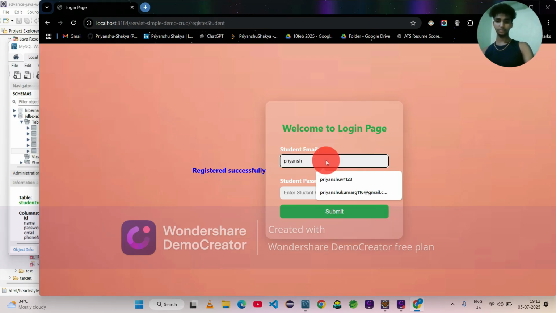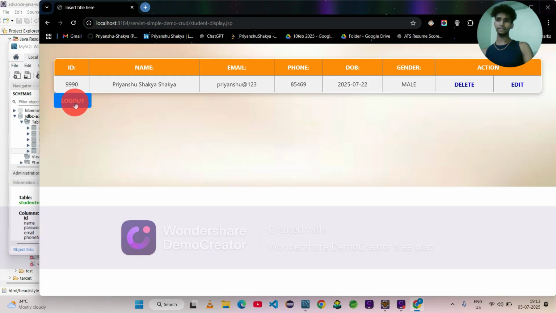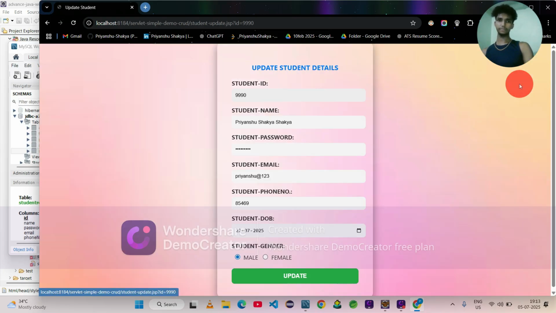What's my email? Priyanshu@123 is my email and the password is small Priyanshu. And when I submit, it will show my data: full data with ID, name, email, phone, DOB and gender. So I will just edit and update some. When I click on edit, it will open the update page. I can't update my email ID, so we can't update this ID. We can update our name.